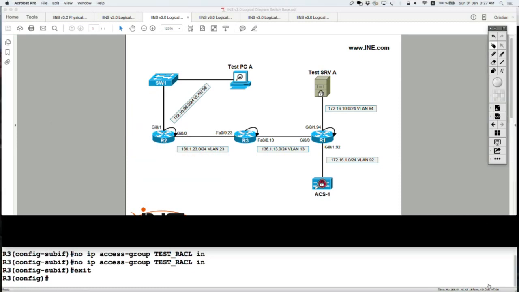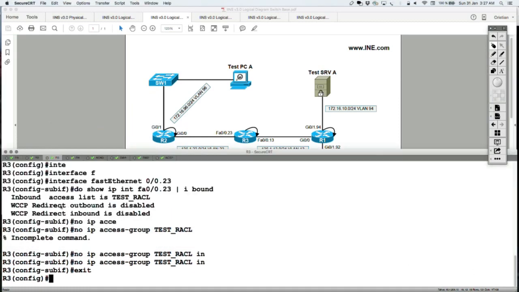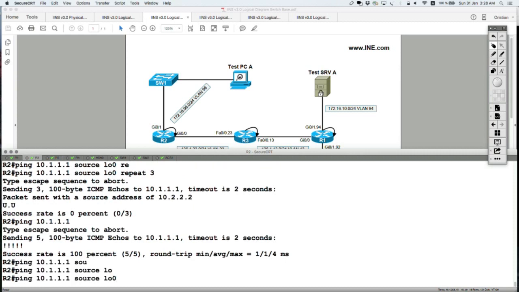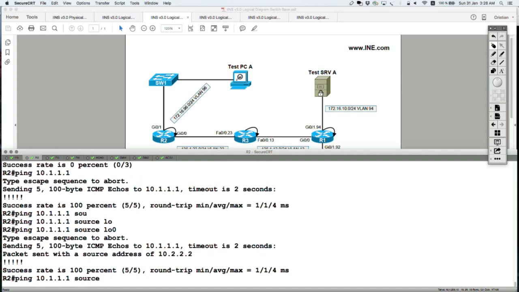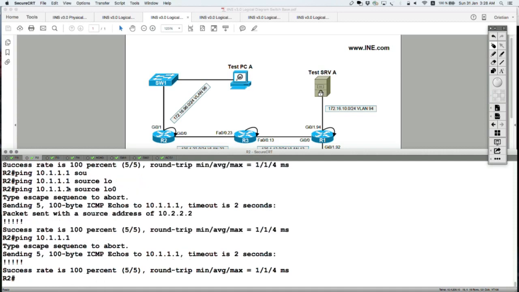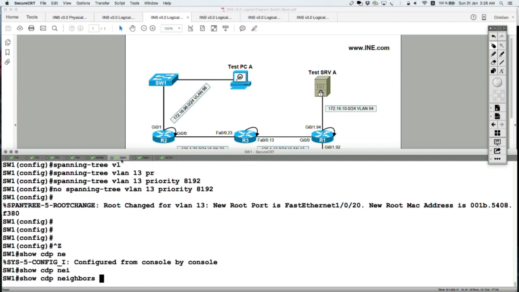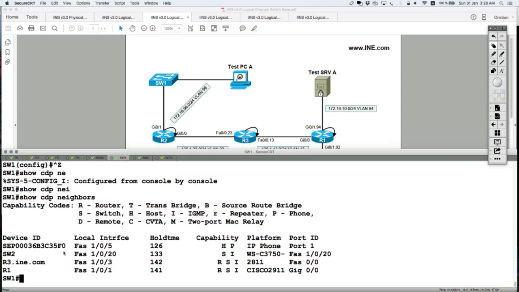So let's make sure that initially router 2 can ping again with a source and also without a source. And then let's go on switch 1. Let's say show CDP neighbors. Let's confirm that router 2 is gig 0/0.